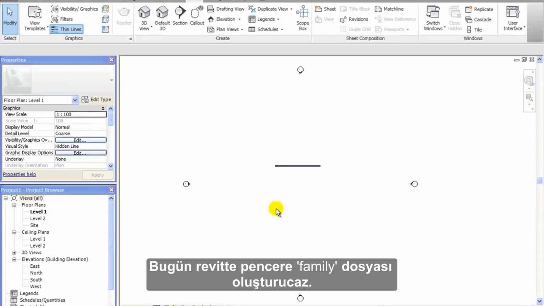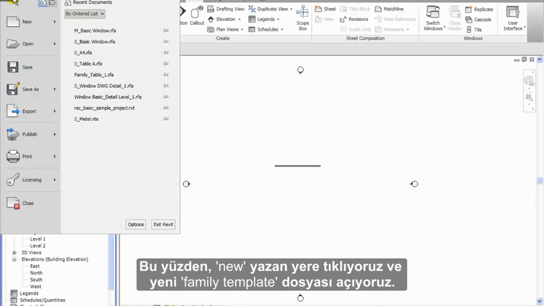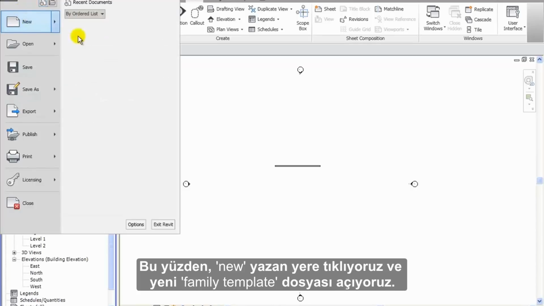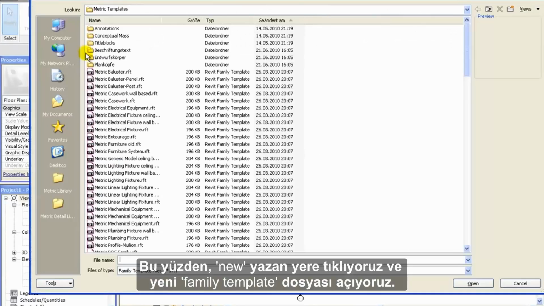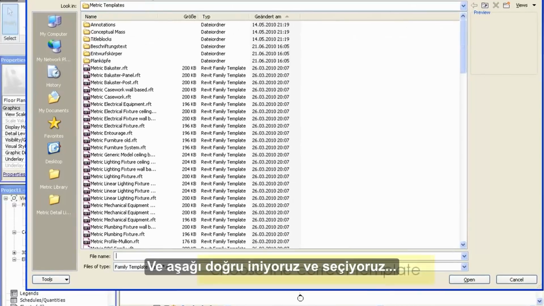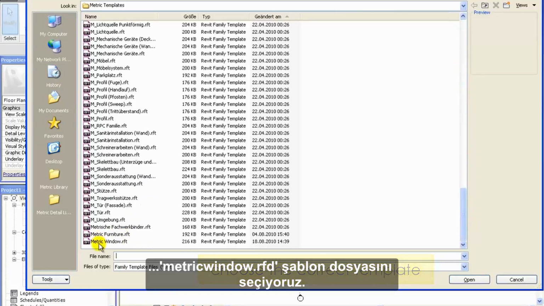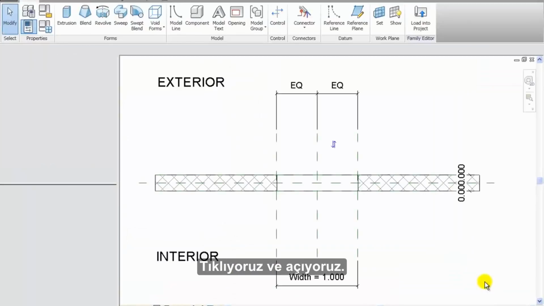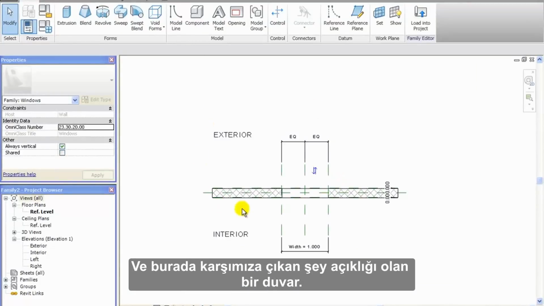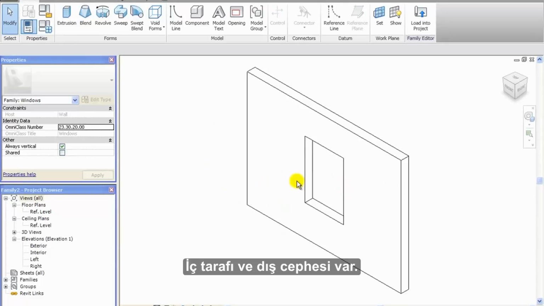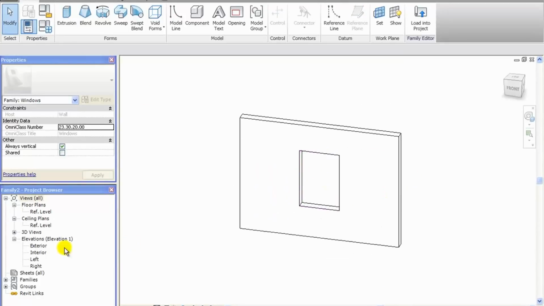Today we're going to draw a basic family window. So we click on New and open a new family template. And we go further down and choose the Metric Window.rft template file. Click on Open, and what we see is a wall with an opening. It's got an exterior and an interior side.